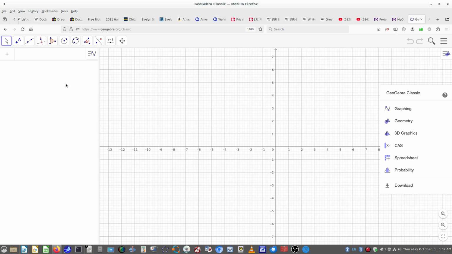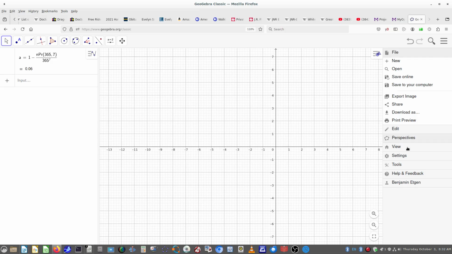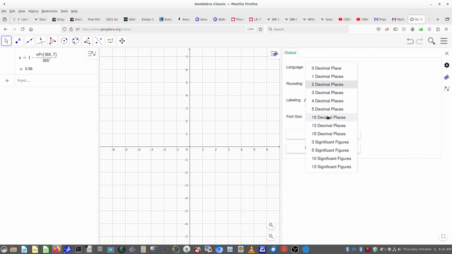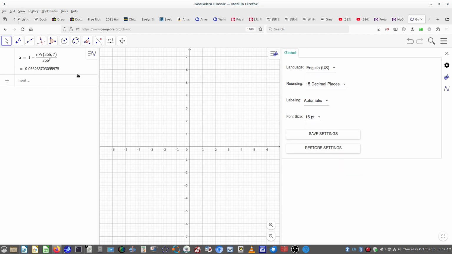I'm going to go back in and I'm going to paste it in. Now when I paste it in, it's going to look great because this is GeoGebra. It's also going to round to 2 decimal places. If I want to see more decimal accuracy, I could go in, let's say, to 15 decimal places. So I could round that to whatever place I need it to.